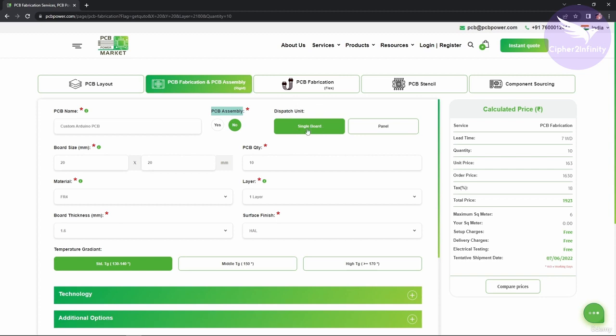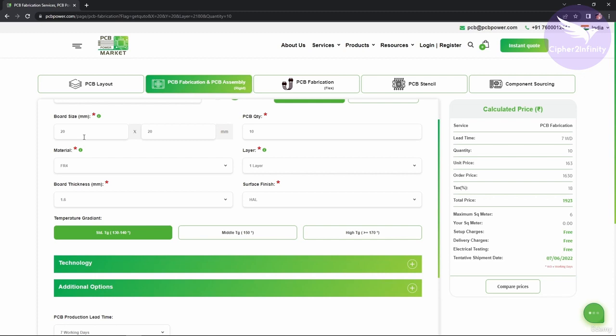Single board means you are going to receive the PCBs separately. For example, if you order 5 quantity, then there will be 5 single pieces of the PCB. Then here we have to enter the dimension. So let's enter the dimension, as you already know the dimension of our PCB. It's basically 80 cross 50 millimeter. So let me enter that dimension here.